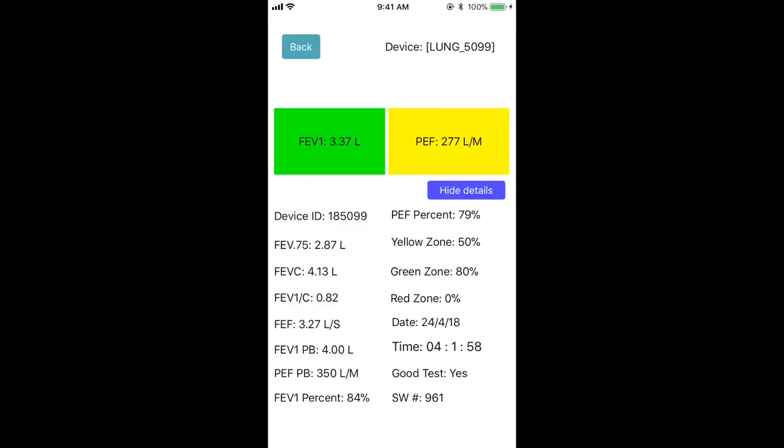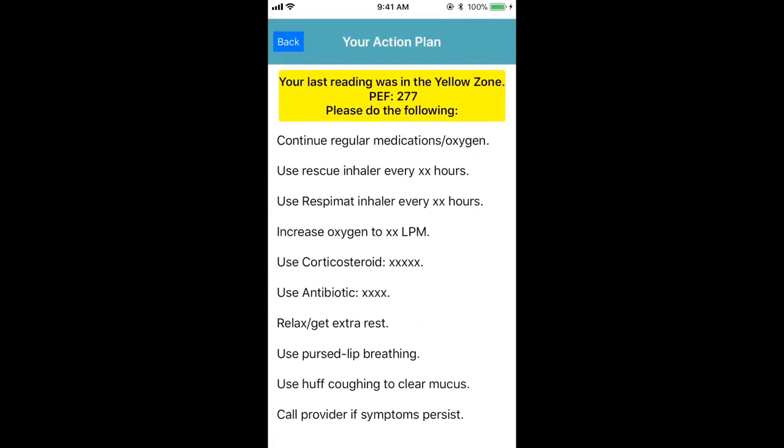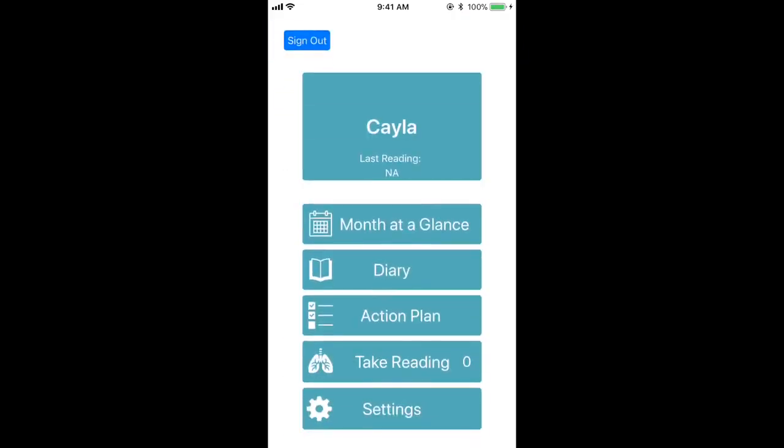Once you've looked through your numbers, go to your action plan. The action plan is based off the patient's last PEF reading. It includes medicines to take and steps aimed to get or keep a patient in the green zone. Next, we can view our month at a glance.